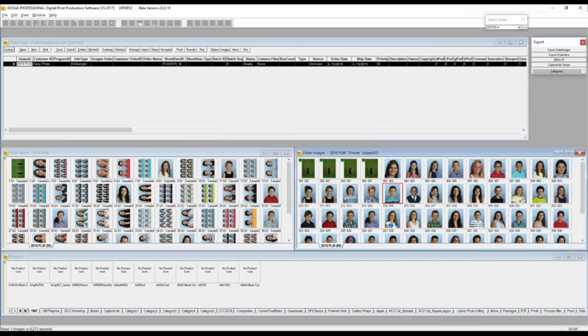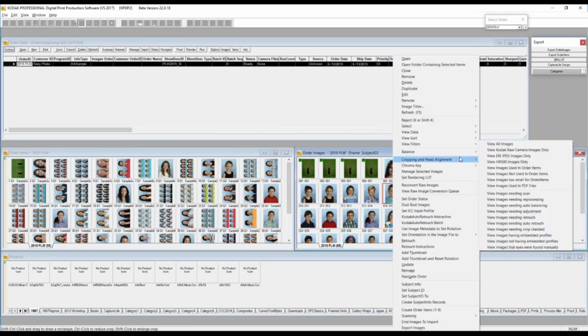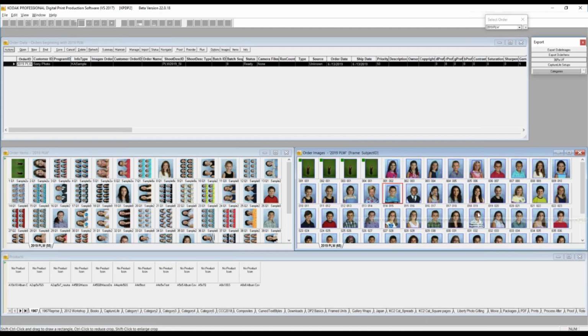So now if I were to draw a crop, I have that same bright blue color. If I wanted to show crops here, I would see that same color. And again, you'll be able to see the crops for all of the different images in that color. If I want to be able to set it at a number of different levels, I can come over here to crop, head alignment, and settings.